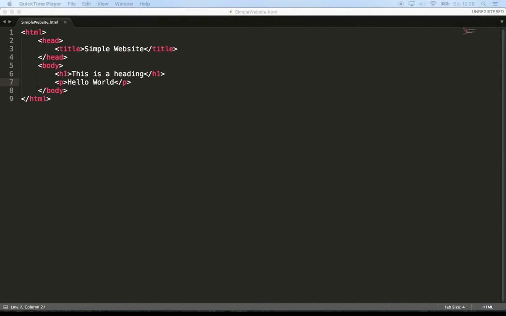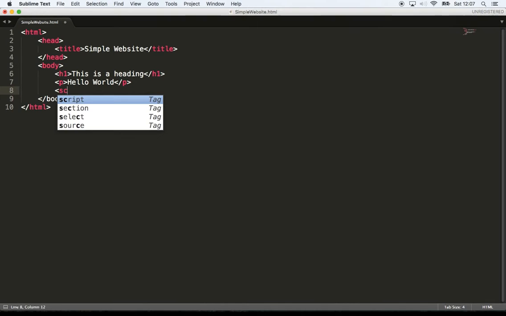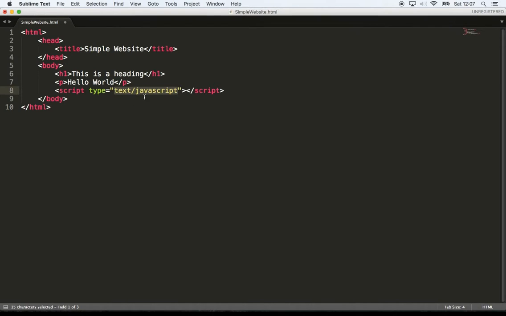Today in this episode, we will finally implement JavaScript into our website. So, let's get started. The first thing we want to do is create the script tag. Here you can see Sublime Text gives us the opportunity to automatically fill in what we want to type, which is pretty handy. As you can see, it created the script tag with the type text/JavaScript, which is exactly what we need.